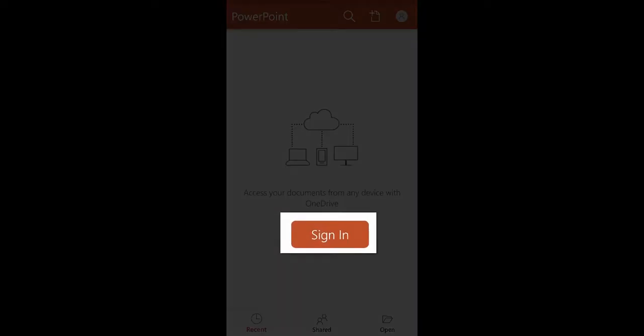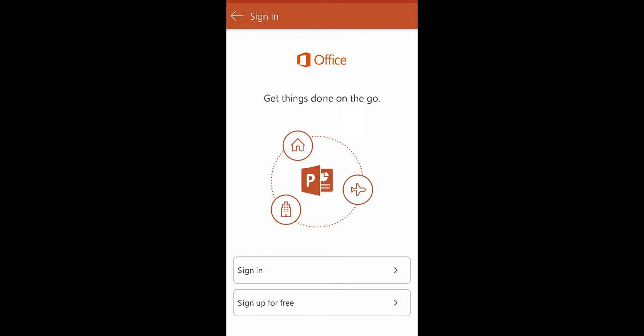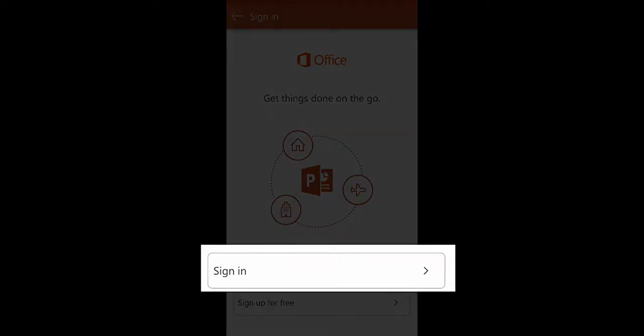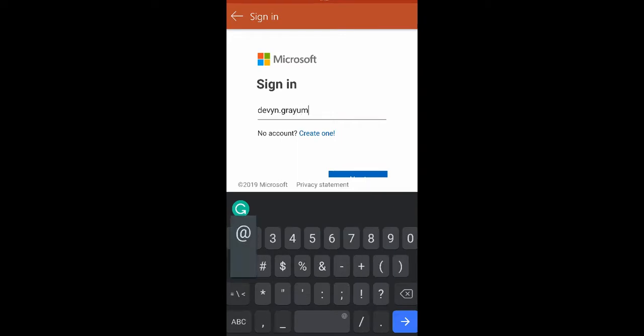Once we're into PowerPoint, we can see the orange sign-in box. You're going to hit the orange sign-in box, and then it's going to prompt you for another sign-in box. After that, you're going to type in your student email. This should be your first name dot last name at asub.edu.